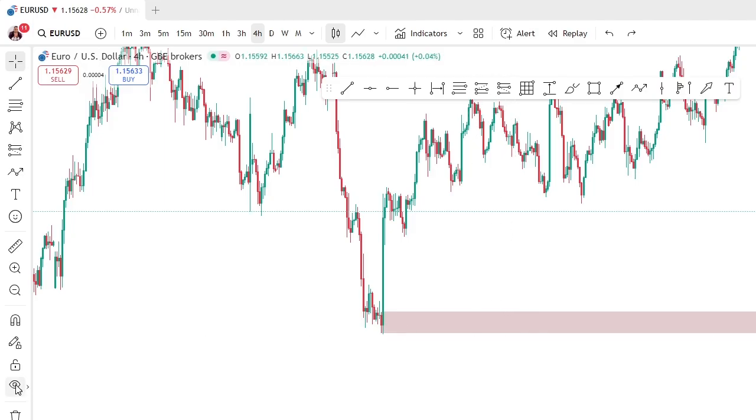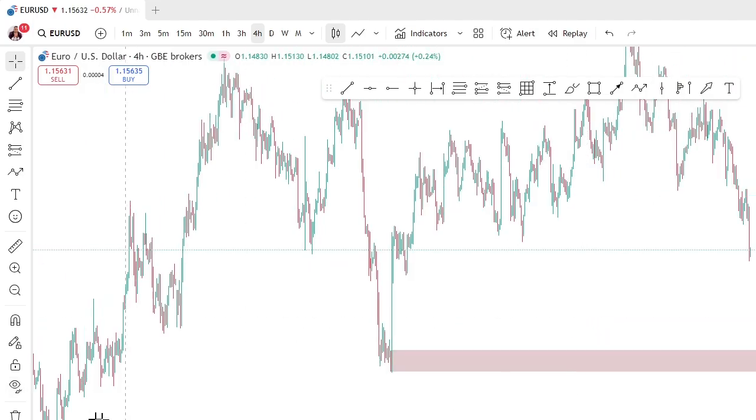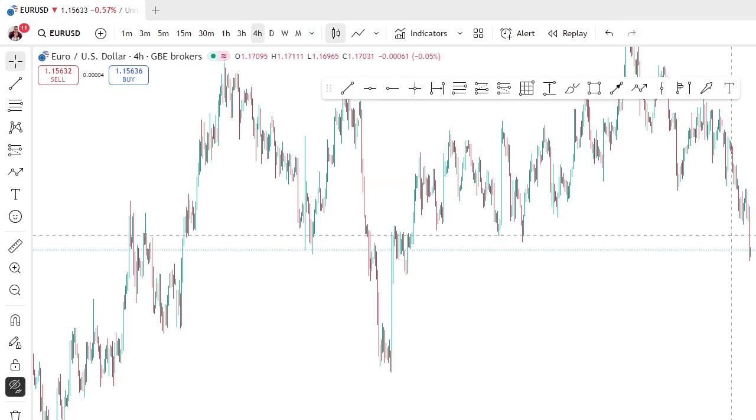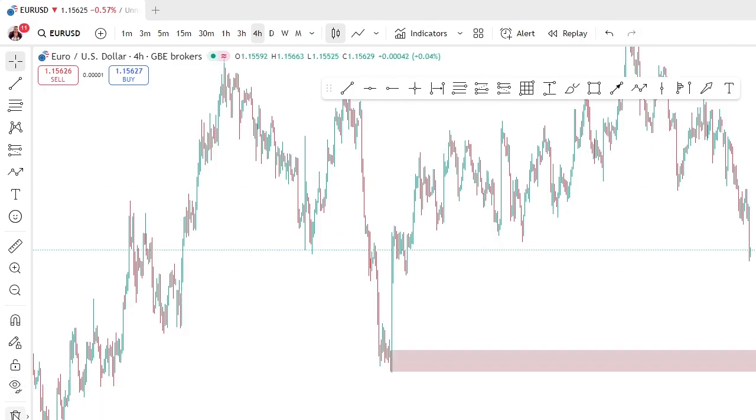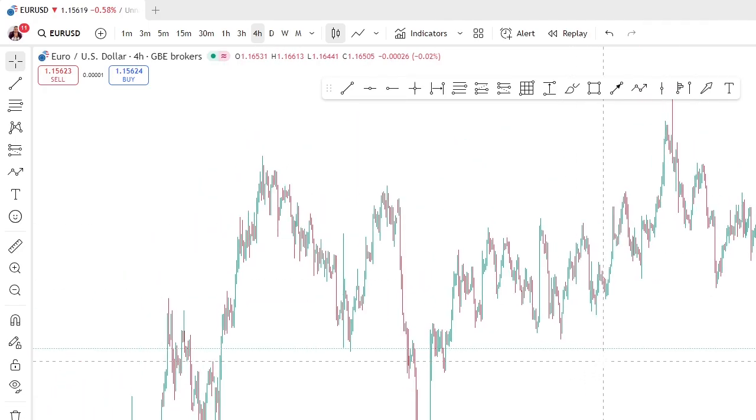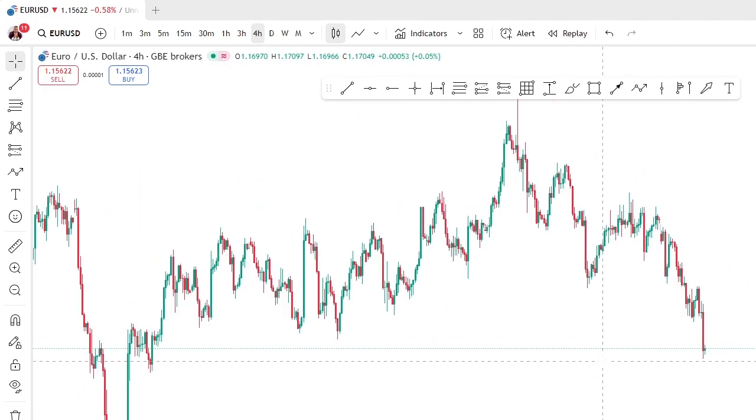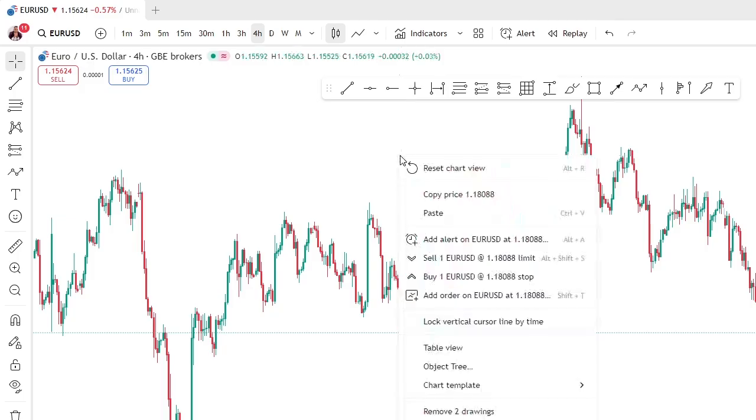Okay, if you want to hide all your drawings, you just click this one and you can hide all your drawings. And if you want to delete, you just click on this one and you can delete everything that you do not want.